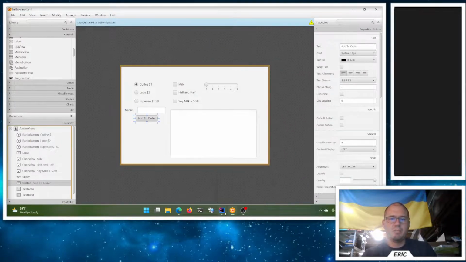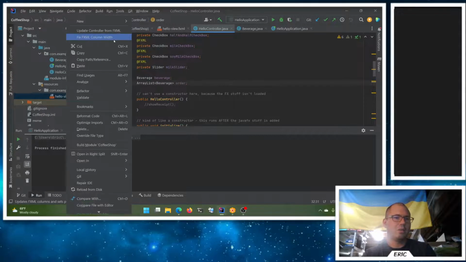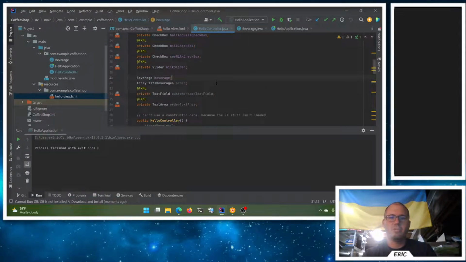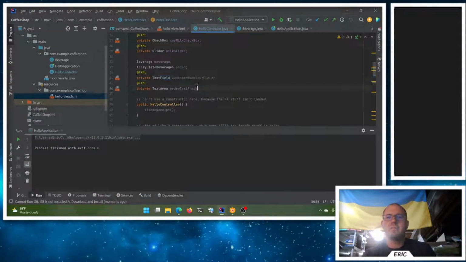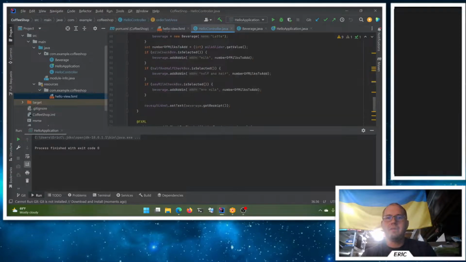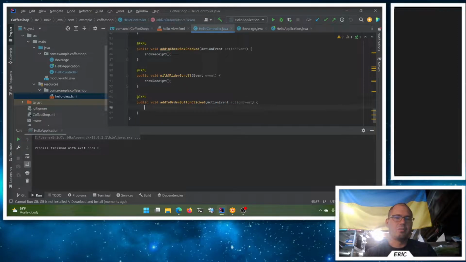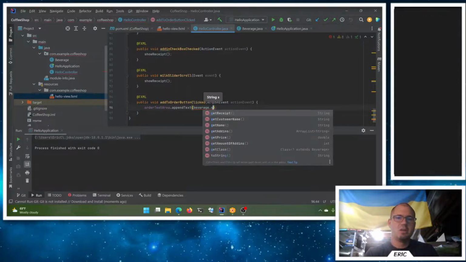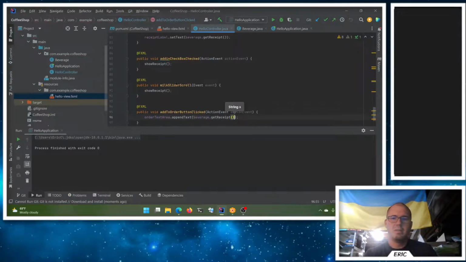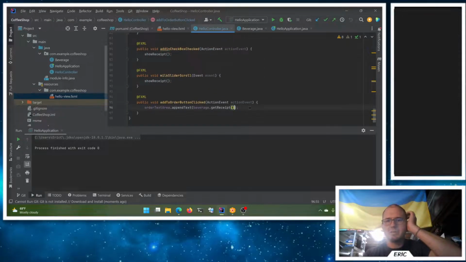Okay, now we'll come back and we will update our controller. Right click, update the controller from FXML, add a couple new things here. So you have the customer name text field, we have the order text area. And now instead of setting the text to the receipt label, actually, I guess we'll leave this one here, but then on my add order, we'll do that instead. We're going to take our text area dot append text, my beverage dot get receipt. Right, when we're happy with the beverage, we can go and get the receipt for the beverage.